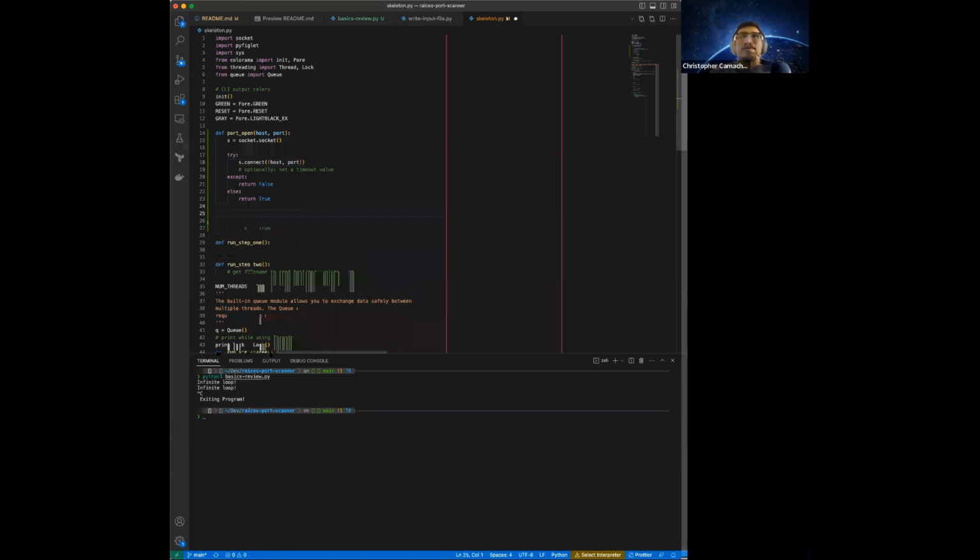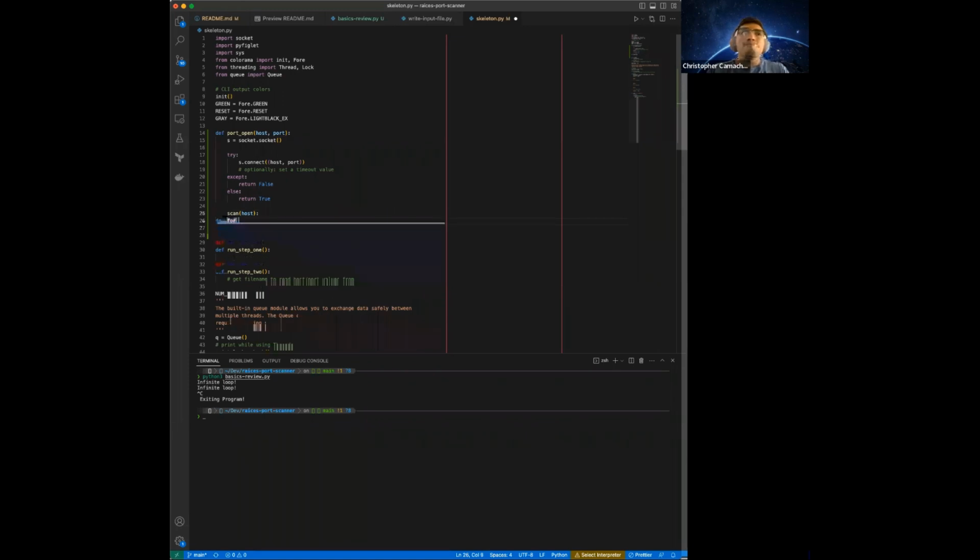Okay. So now what we want to do is run this on a range of ports for the given host, right? So let's go ahead and define a function called scan, and we'll expect the host address to be passed in. And let's say we want to iterate through ports 1 through, I think the largest one is 655, 34, I believe. Okay. So using a for loop.